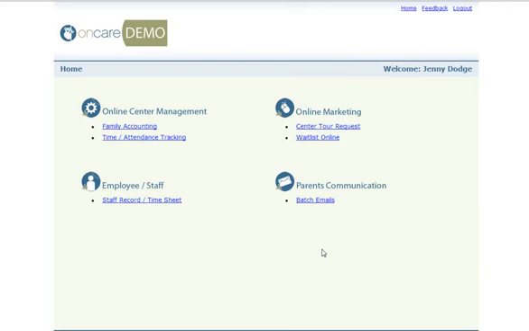All right, so what we're going to do is go in and show you how to pull that, what it looks like when it comes up in the PDF, and some of the different things that you can do with it.